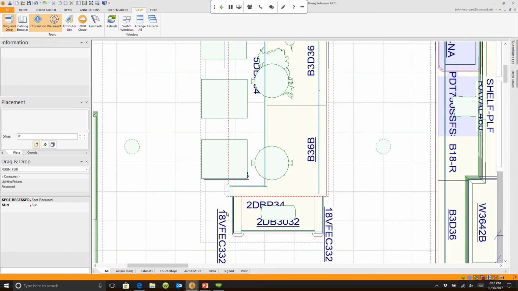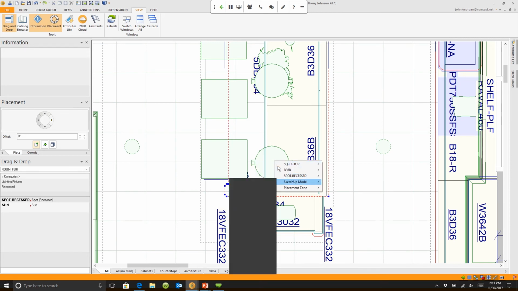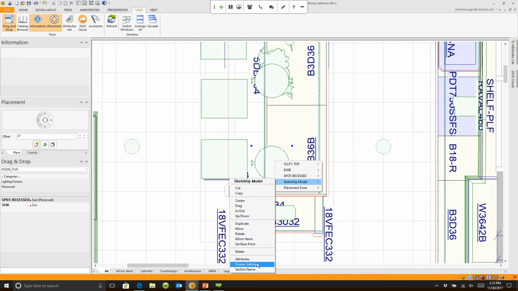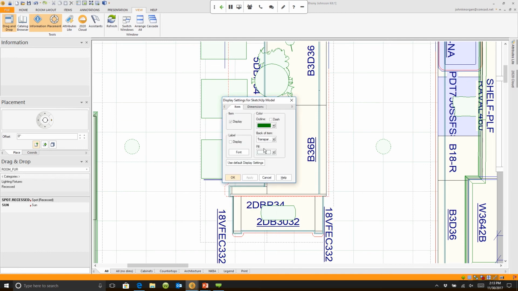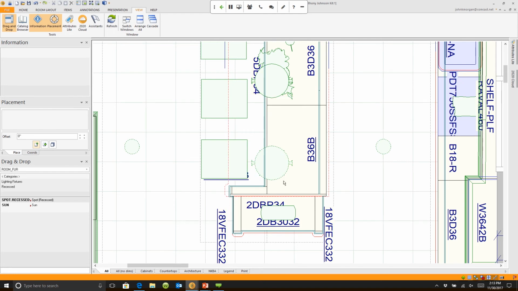I could take any object. I could right-click on this light fixture. So let's go to the light fixture. I'll pop down here into display settings. I'll put a little check mark next to the dashed line. By the way, I can even change the color of the line if I want to. If I click OK, that's now a dashed line.